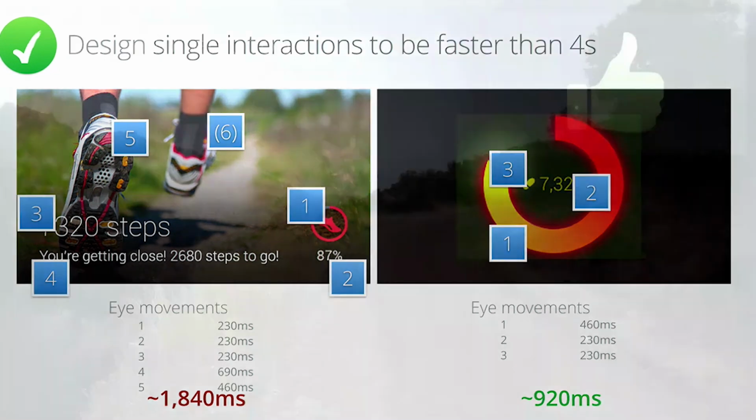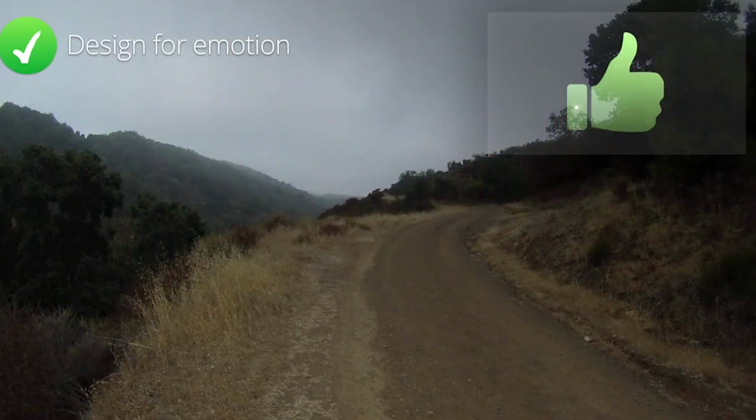And because of that, you also want to design for emotion. It can be simple. You can just be telling the user, you're doing good on your run. Keep going.